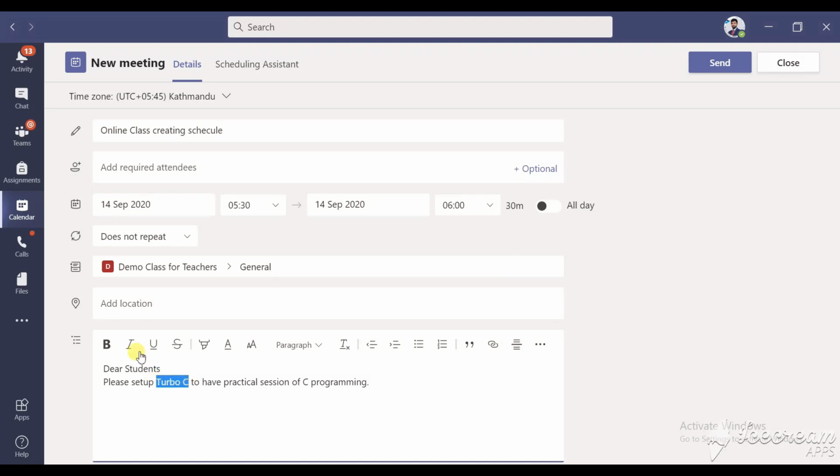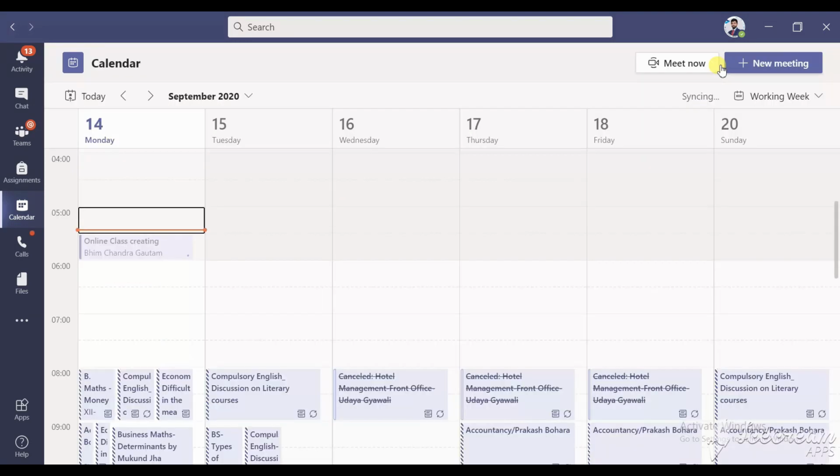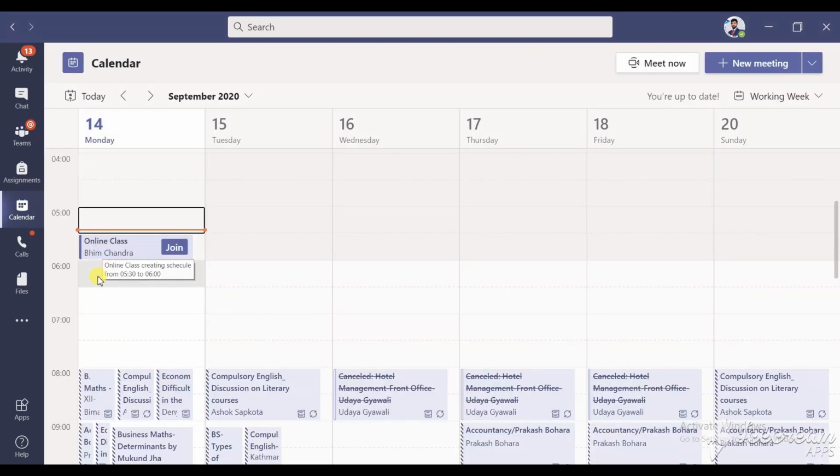I can highlight it, add extra color, whatever I want. I make it here and send it. In the calendar it will be created here. It is created here. Now, one thing the teachers need to remember is that we need to make only ourselves as a presenter, not others.